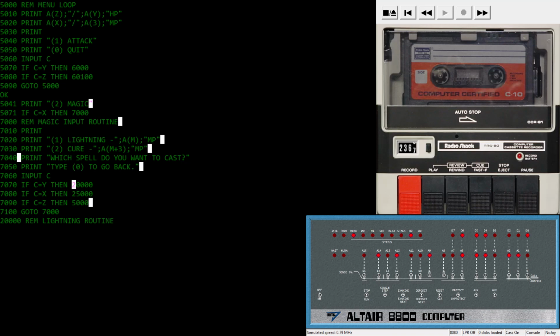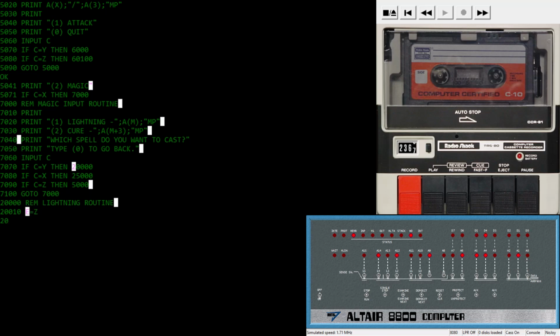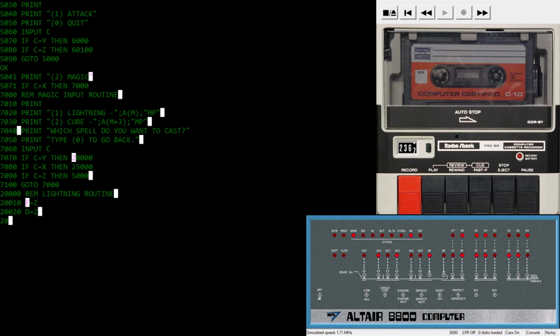Okay, now we'll move on to our lightning routine, right? I'm just going to zero out a couple of temp variables. I know I'm going to be using these for something.